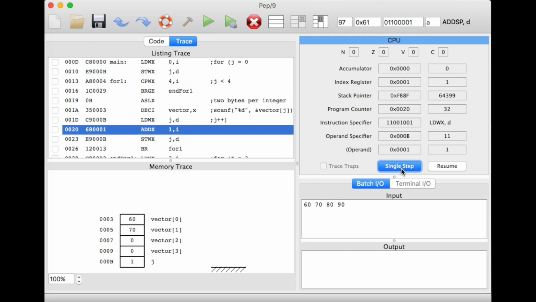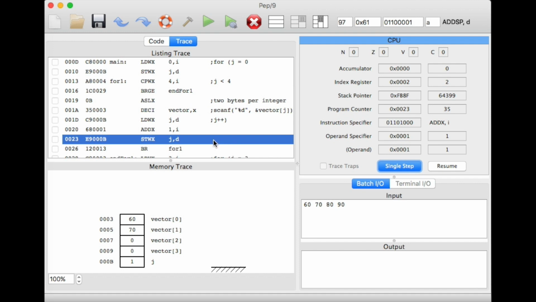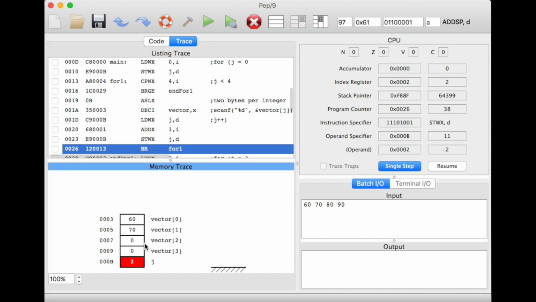DECI into vector sub 1, ADDX. Oh, so now this is load word j direct. So j, and then add index register 1, so that j is incremented to 2 here, and then we store this to j. So look, j is going to get 2. So here's j is 2. Now we branch back to here.